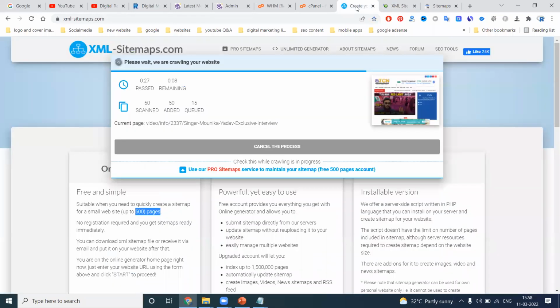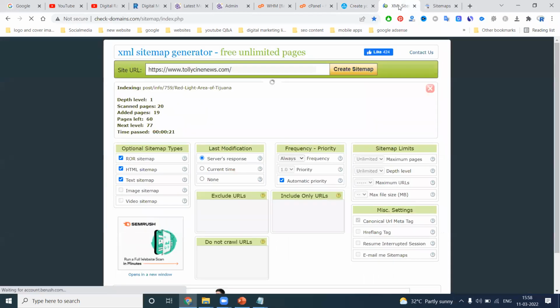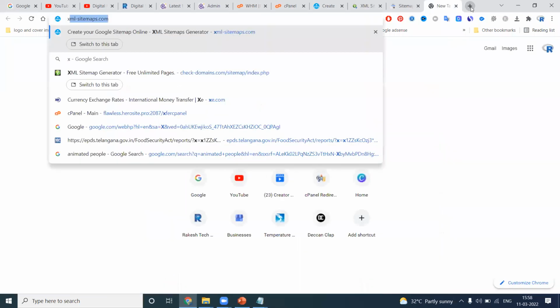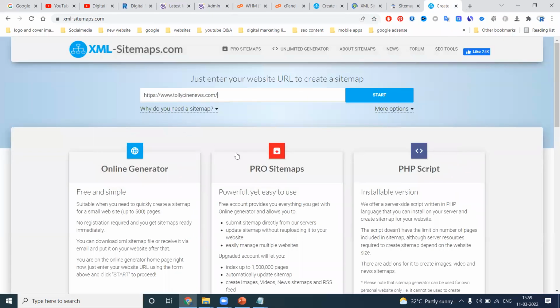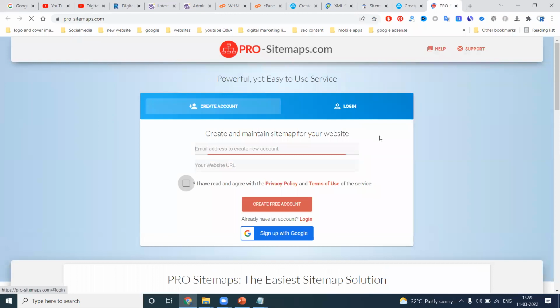But in XML sitemaps, it crawls and downloads up to 500 pages. Sir, I have more than 500 pages on my website. What is the next step? There is another website that works fine and downloads all pages. Go with this option. Or else, on the same website, we can select Pro Sitemap, which is a paid option.